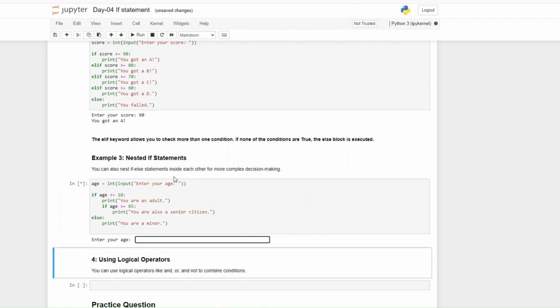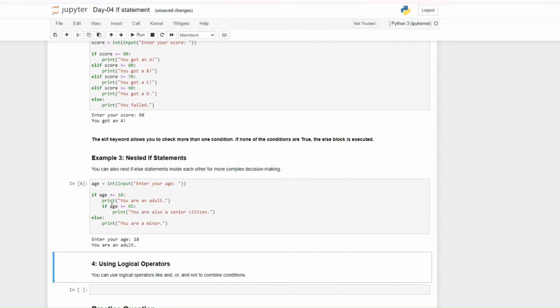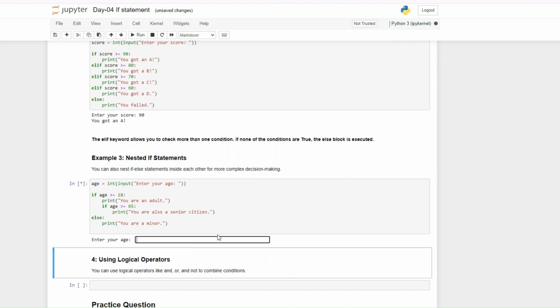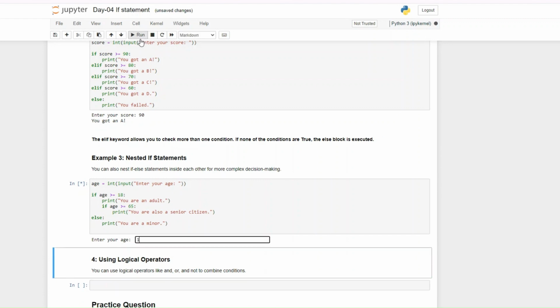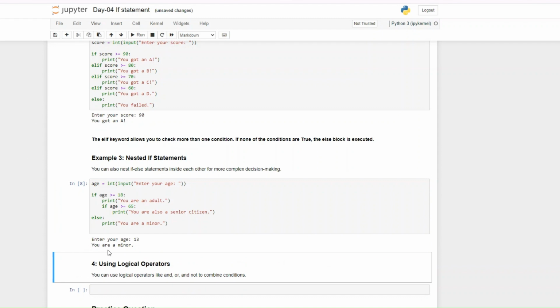So let's run this. Let me enter an age. For example, we enter 18. So you see it's equal to 18. It prints immediately that you are an adult. So let me now enter 70. So you see 70 is greater than 18. It prints you're an adult. And then it checks again, is 70 greater than 65? Yes, it's greater than 65. And then it prints you are also a senior citizen. But what if it's now something that is less than 18? You get you are a minor.